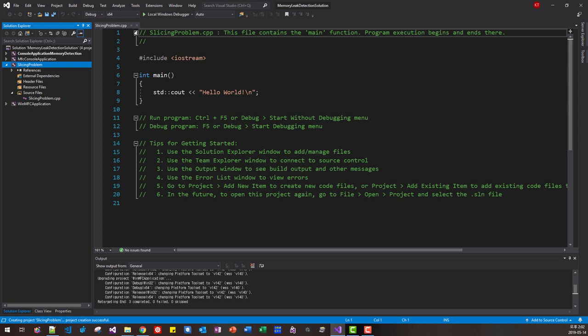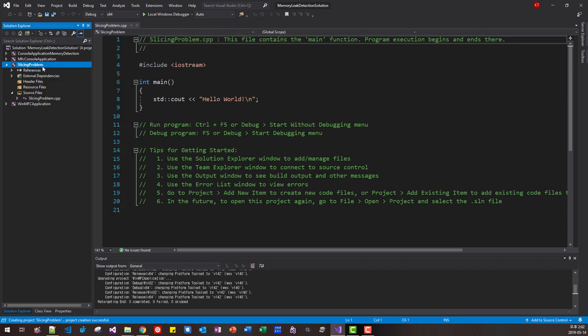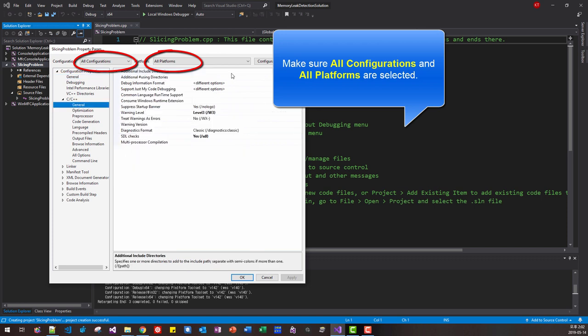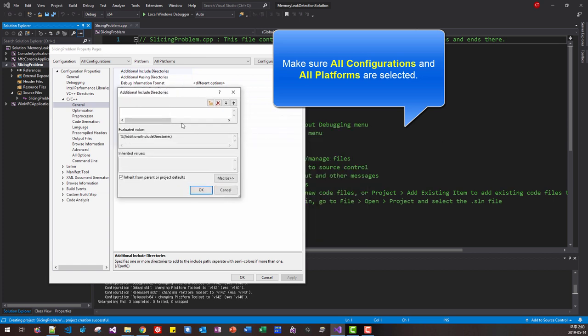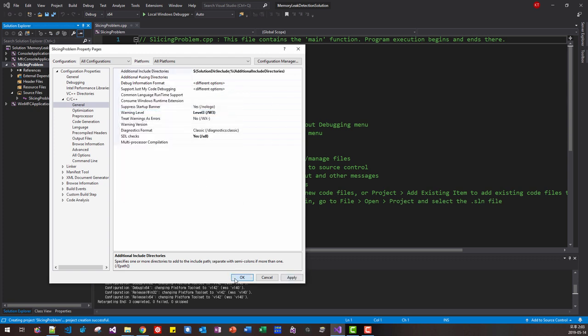So console application is created, then right click, set as startup project, right click once again, properties. In this property page, click this button, general, here, edit. In this dialog box, click this button. Solution DIR, then include, click OK, then OK.